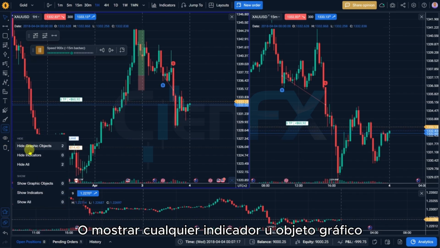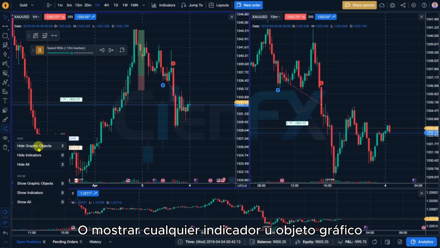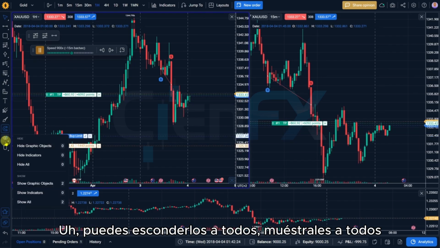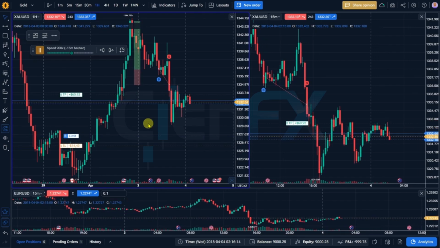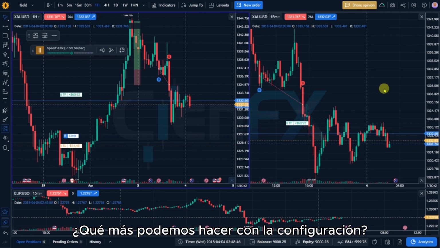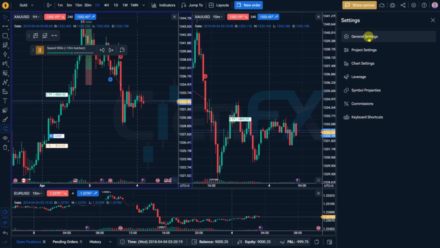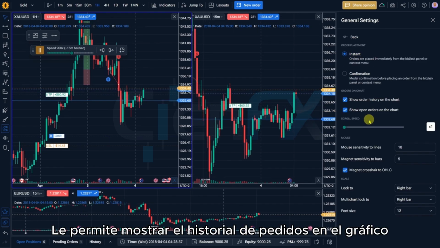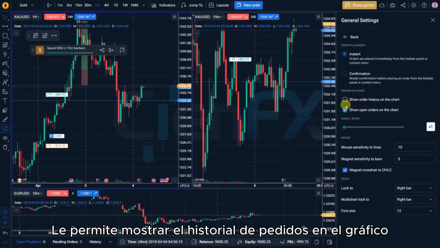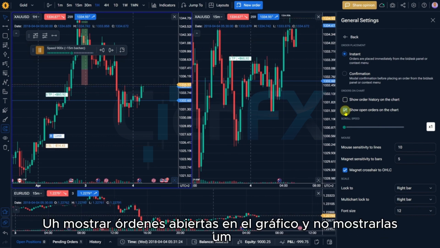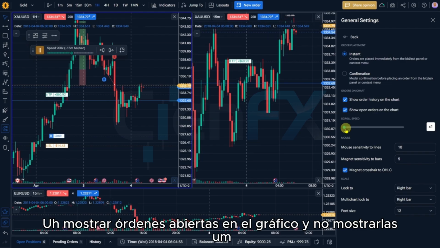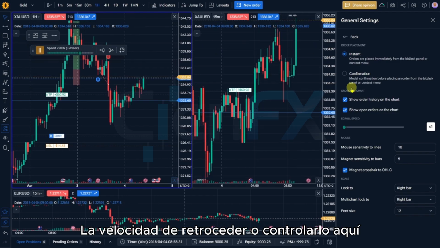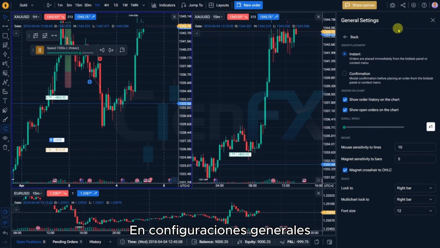Else you can hide or show any indicators or graphic objects from the chart. You can hide all of them, show all of them. What else? Else we can go to the settings. The general settings will allow you to adjust, show order history on the chart, show open orders on the chart, and not show them. Control speed, you can control it here, the speed of backtesting, or control it here in general settings.